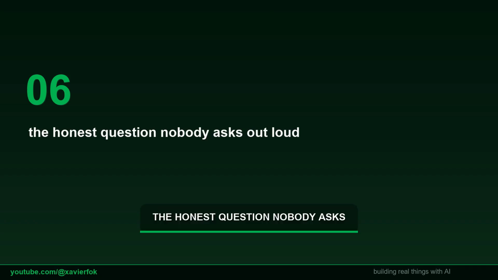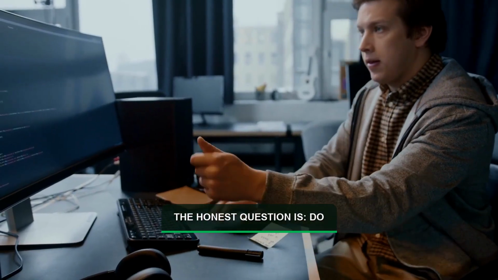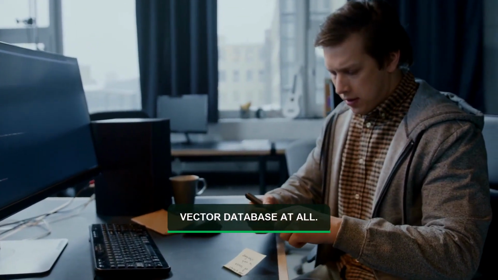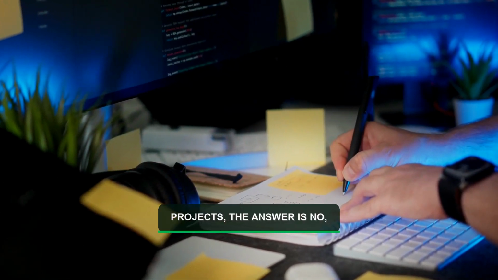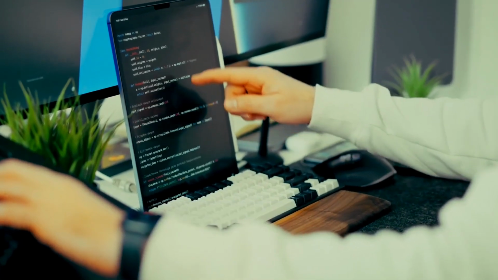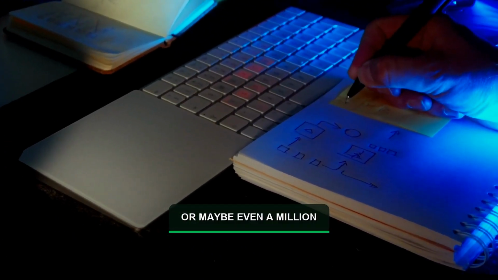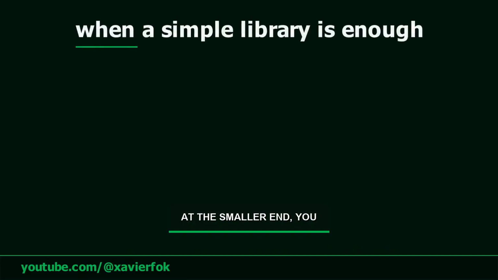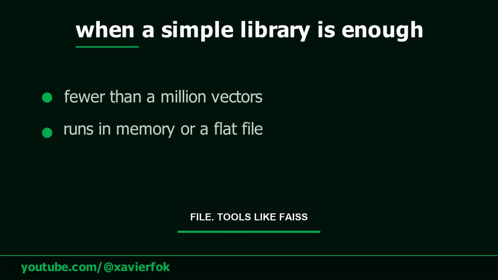The honest question nobody asks out loud. Here is where I want to slow down and say something that tends to get buried in tutorials. The honest question is, do you even need a dedicated vector database at all? And for a lot of projects, the answer is no, at least not to start. If you have fewer than 100,000 vectors, or maybe even 1,000,000 at the smaller end, you can often get very good results with a simple library that runs entirely in memory or saves to a plain file.